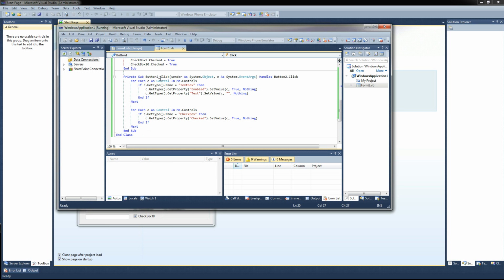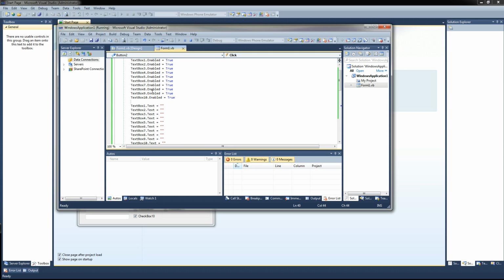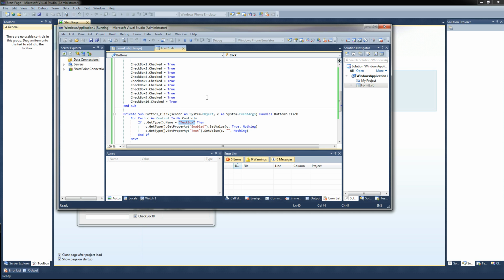So I cycle through the controls on the main form and find any text boxes that I can, and if a text box is found in this loop, it sets the enabled property to true, and it sets the text property to be blank. Okay, same as clearing it essentially. And then I go through and check all the checkboxes. So I repeat this process each time, for each control type. Now it's a lot better than this up here, but it still could be a bit more efficient.